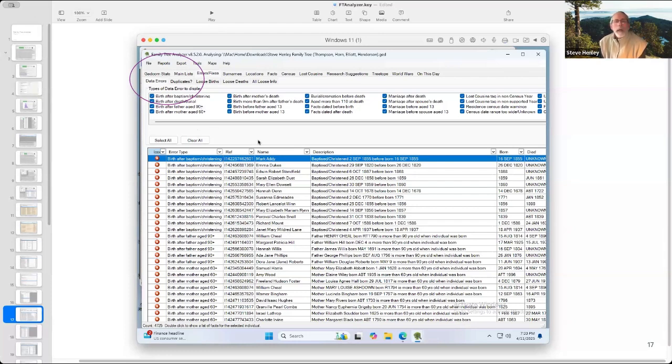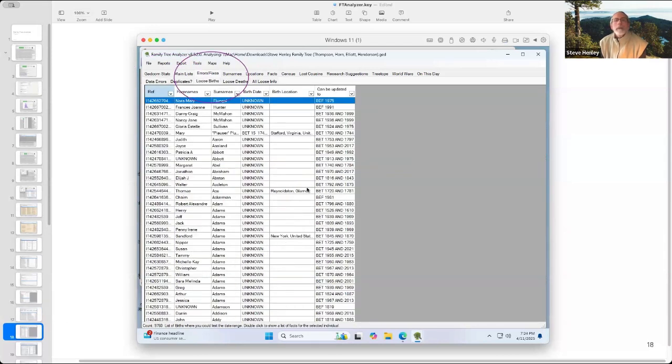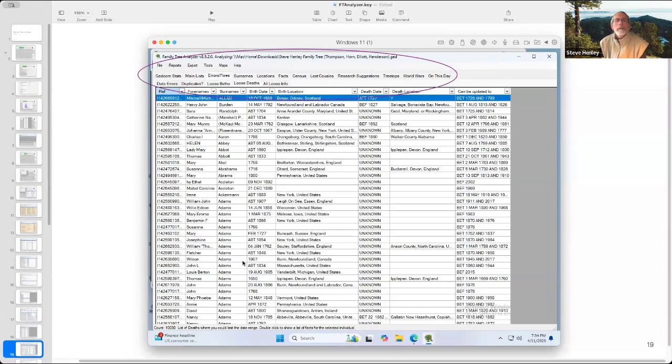Here's another selection of some of the errors to find in a visual form, and you can toggle all of these settings if you're looking for specific ones. Errors and fixes, so loose births, somebody doesn't seem to be connected to somebody else at all, or bad birth date data. Loose deaths.